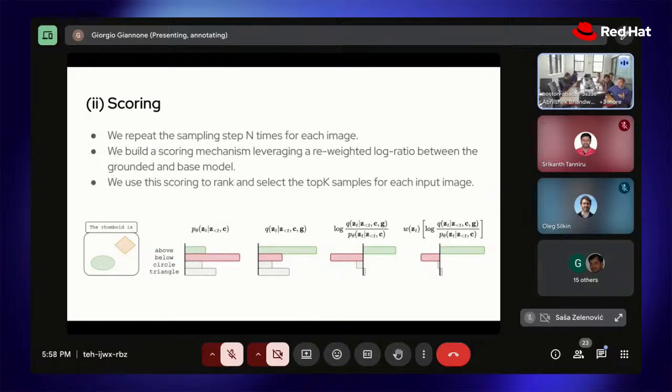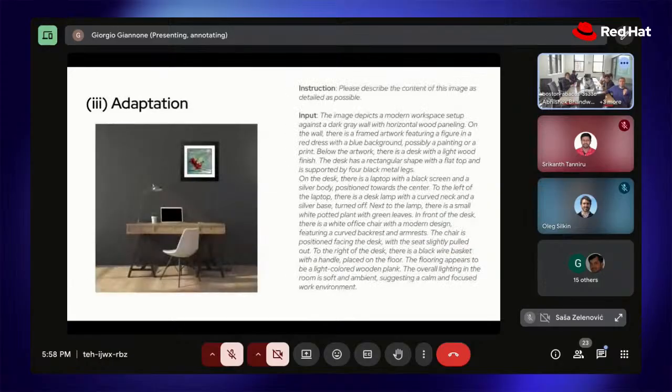So we repeat this n times. We use the log ratio between the logits of the two models, and then we use the scores that we obtain to rank and select the top K. Typically we sample 20 times, and the top K will be the top 10%. So we select two captions for each image in most cases.